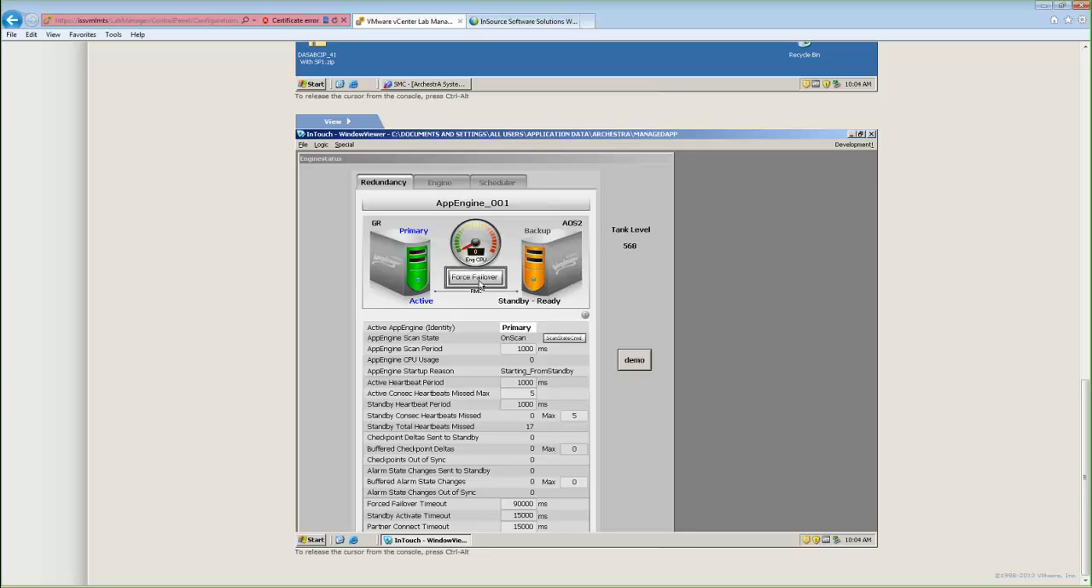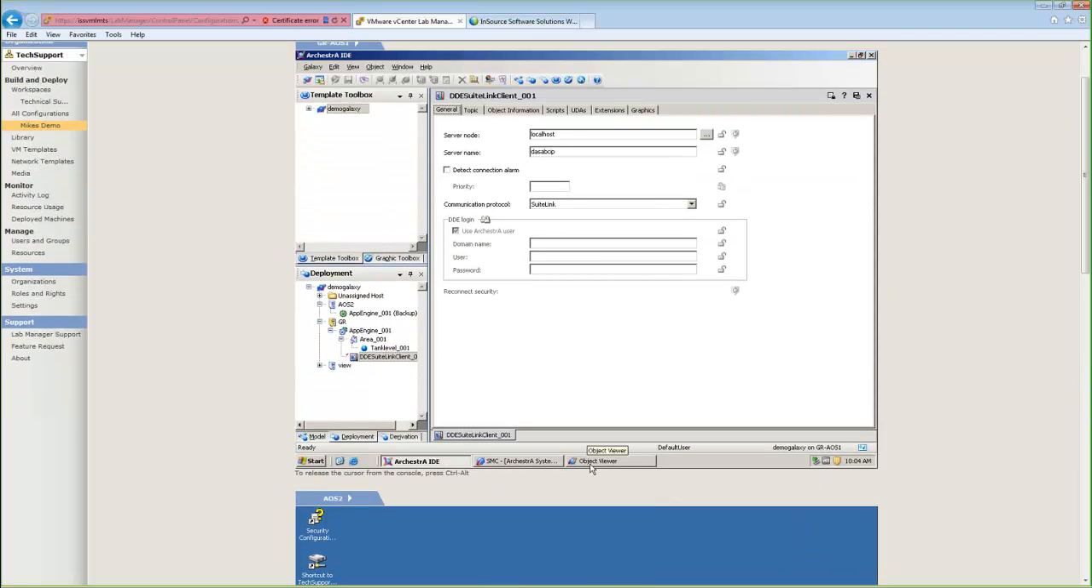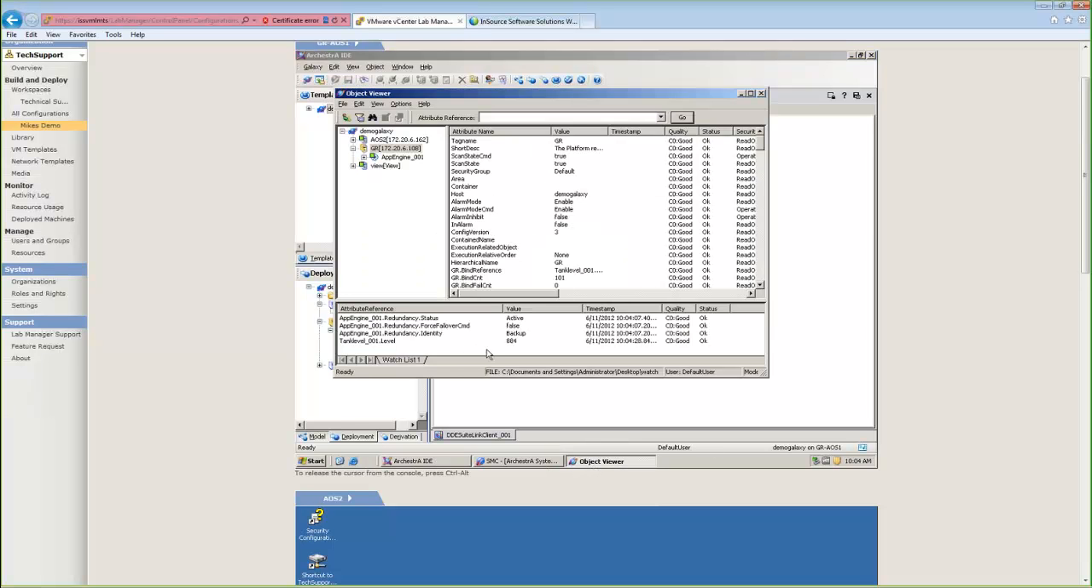So let's just try to fail this over by using the graphic. So I'm just forcing it on my own. And you might do this if you're doing maintenance maybe on the primary server and you need to move everything over to the backup because you have to take the primary down. So it says it failed over, everything's still good, and my tank level is still counting and it hasn't missed a beat. So now it says it's on the backup. What I can also do is I also have this in the object viewer here for the IDE, and you can actually see for that app engine that says the identity is on the backup, and here's the level.